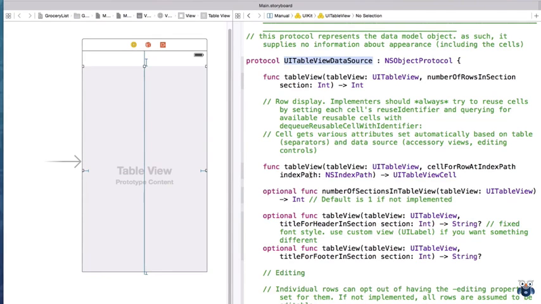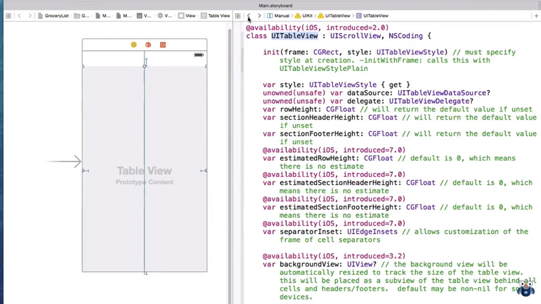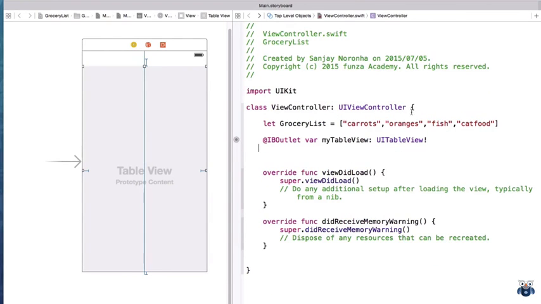Okay, so this is exactly what we need, because this protocol gives us the functions we need to write the number of rows in our table view as well as write what goes into each row. So the first thing we need to do is copy this protocol out here, go back, and we need to adopt that protocol in our class.